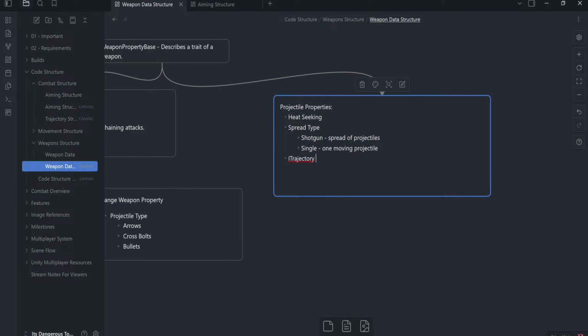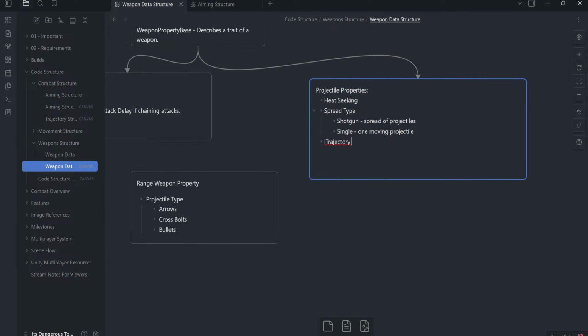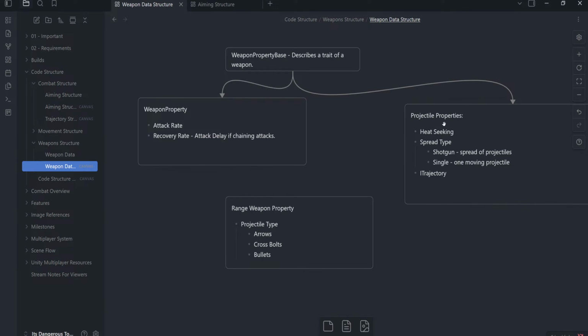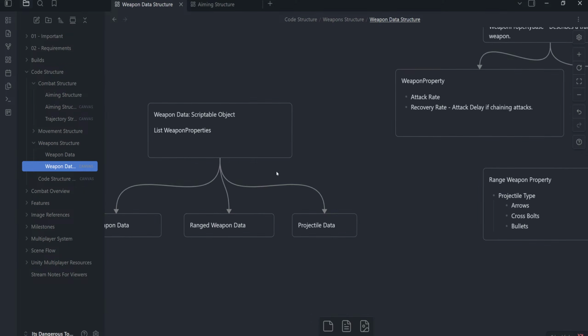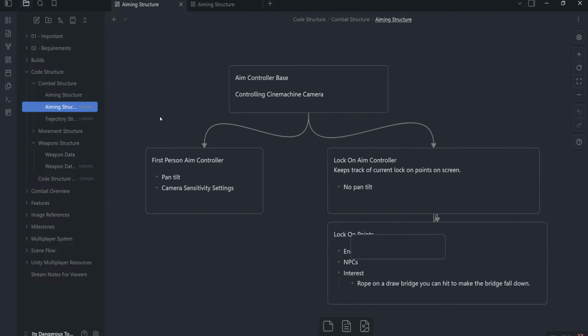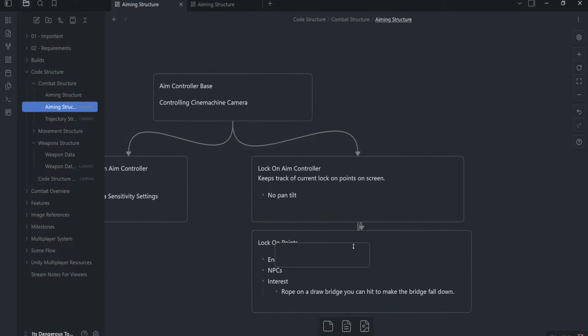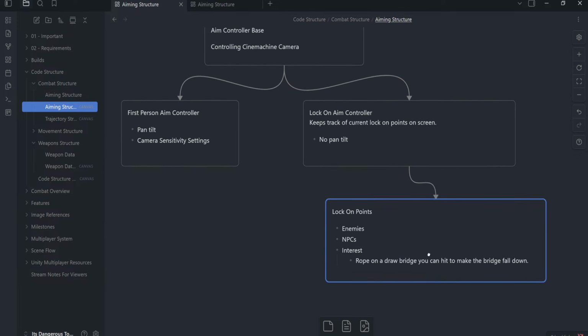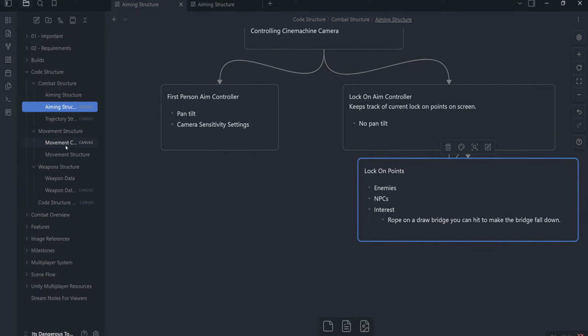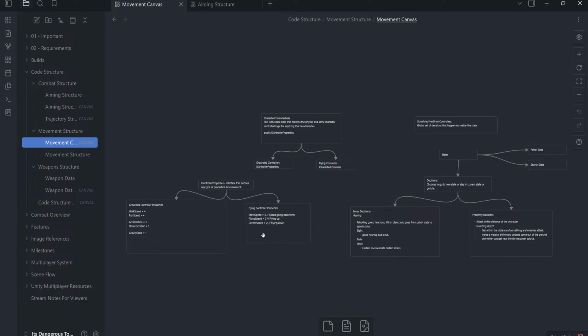So this stream is basically me trying to design stuff. I don't want to do hardcore coding yet, at least. Anyway, we have the idea of weapon properties, projectile properties, ranged weapon properties, types of weapon data, projectile data, different types of trajectory, and aim controllers with lock-on points. We've got ideas for different movement and so forth.